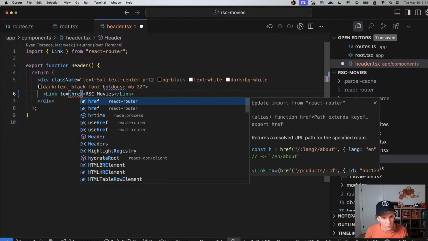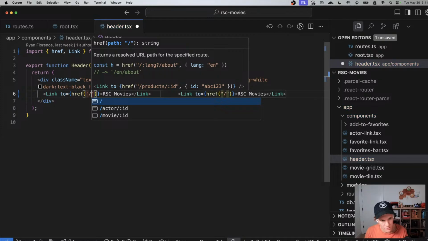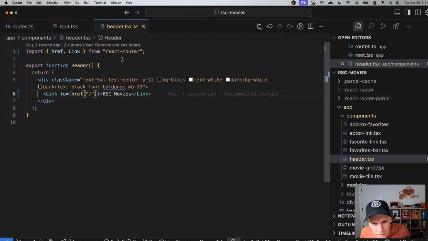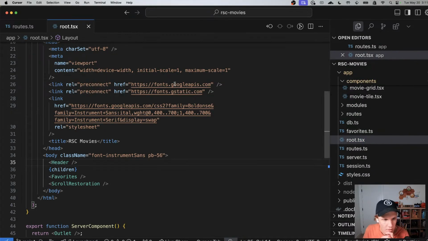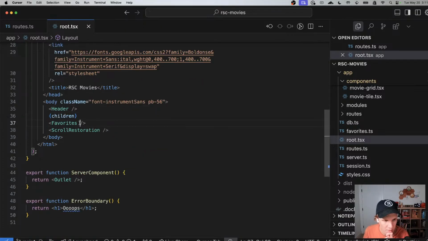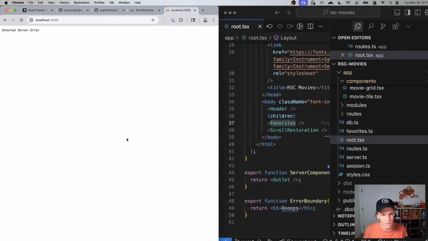Ryan, how dare you not use href with the slash? How are we going to know that that's type safe otherwise? All right. So there's that. And then we've got this favorites component, which is the thing. Let me also do this so we can kind of look at things side by side.